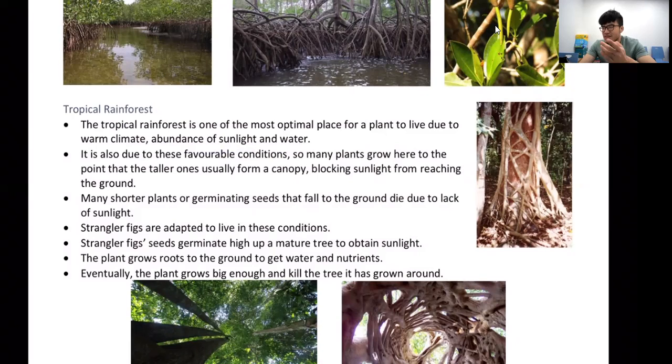So you might say, then this is a very good environment for living, right? This is a very optimal place for living, right? Why do they still need adaptation? Because tropical forest is very suitable for plants to live. That means it will have more plants living here. When you have more plants living here, that means you have more competition.